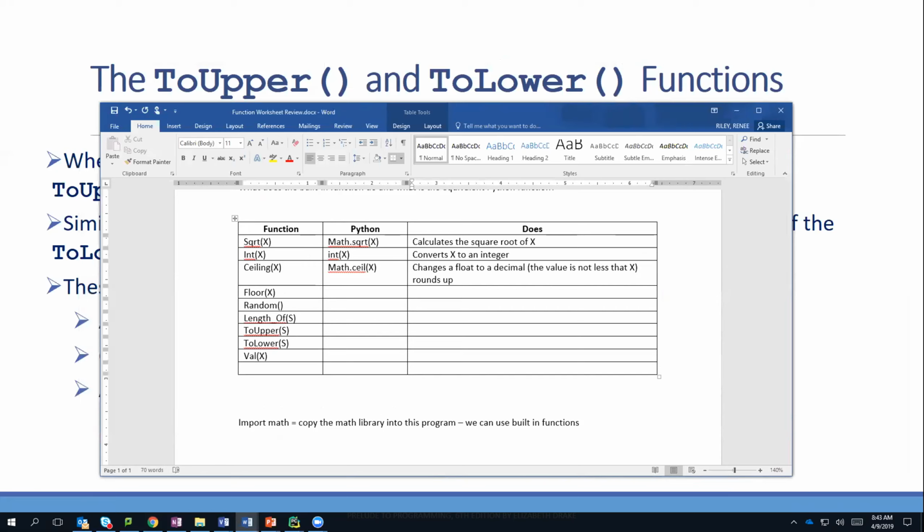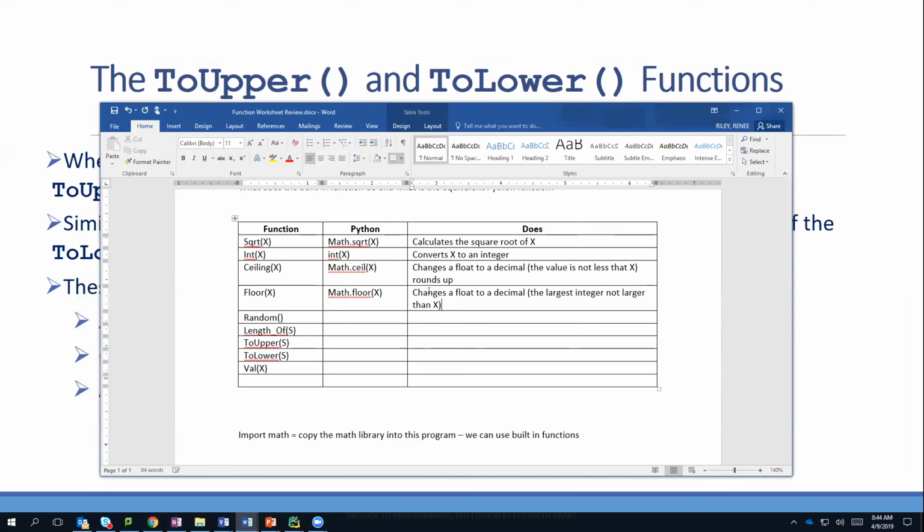Now, what about floor? We still need that math library. And what's our Python function called? Still floor. And what about it? The largest integer, not larger than x.